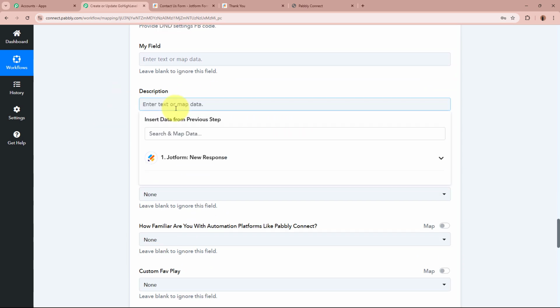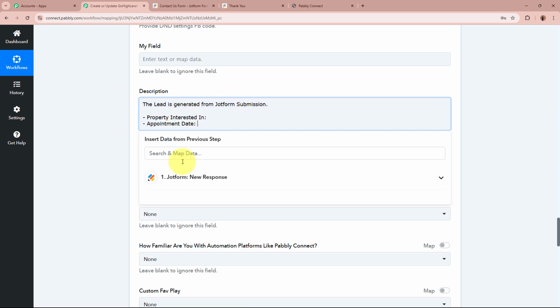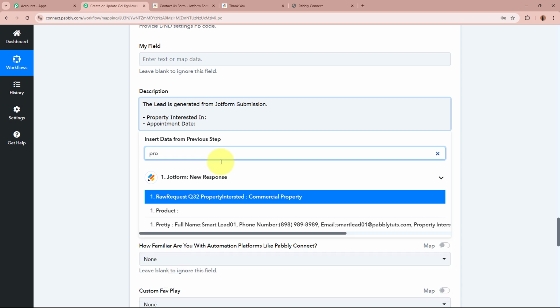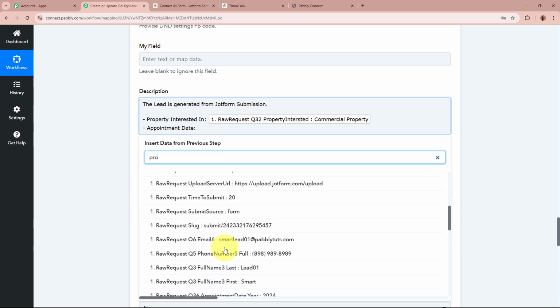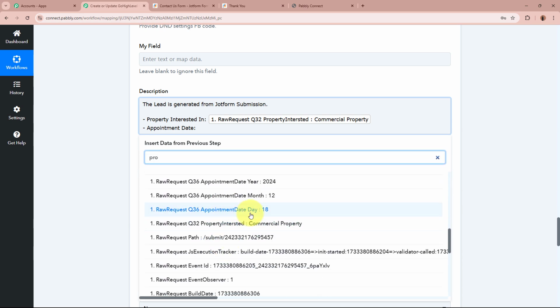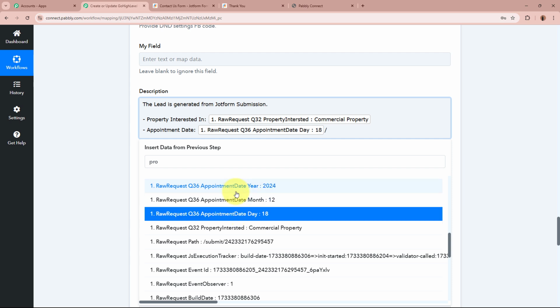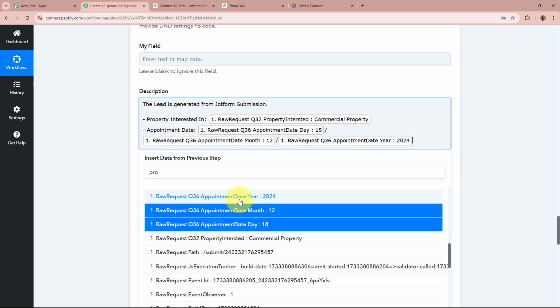Next, it is asking for the description right over here. For the description, I've written that the lead is generated from Jotform submission. It is asking for the property interested in. I've received the response right over here, so I'm going to search for the property. This is the property interested. I'm going to map the data. And for the appointment date, I've received the appointment date right here. This is the day, so 18th, slash, the month is 12th, slash, and the year is 2024.